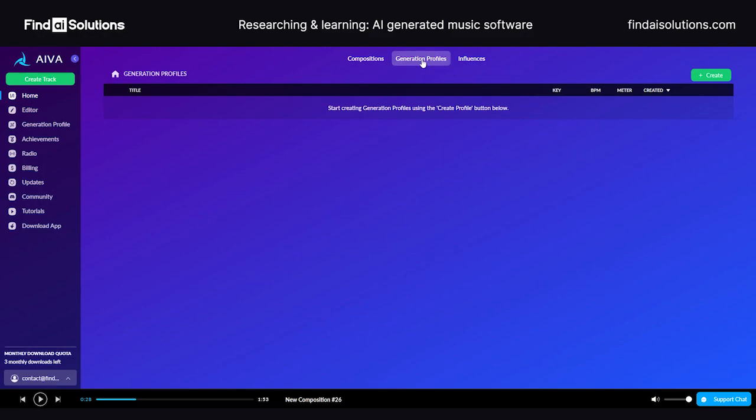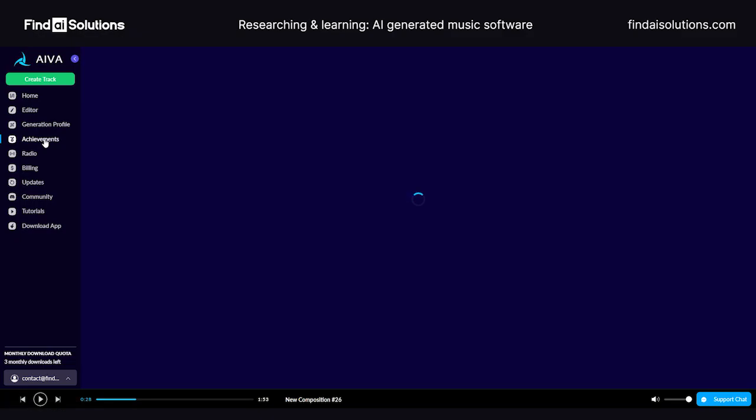Generation profile, again, it's just taking you to the tab here from the home menu, which is actually quite interesting why it's over here on the side menu. So if you're on the home page, oh no, look. It has the little blue indicator here showing that you're on the home page. But when I clicked on generation profile, it takes you to the home page. It just takes you to the second tab. Interesting. Okay. Then there's achievements.